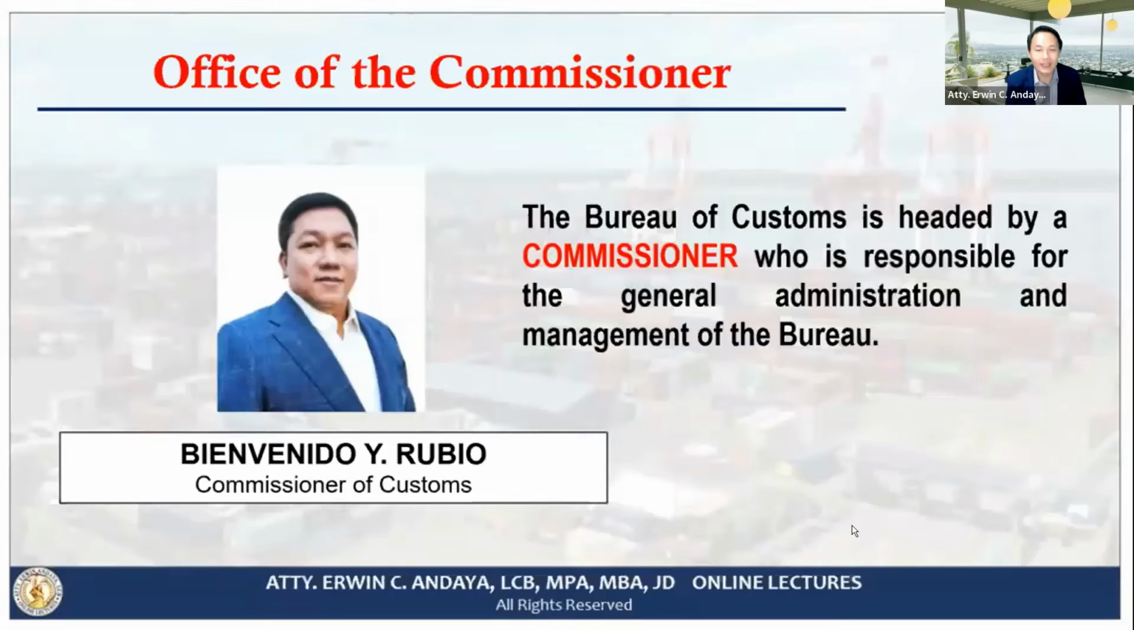So the Commissioner is responsible for the general administration and management of the Bureau of Customs. Assisting, di ba, sabi natin kanina may 4 na hindi lalagpas sa 6. So right now, under the present structure, we have 6 deputy commissioners. And this deputy commissioner assists the Commissioner of Customs in their own sphere. Merong saklaw na area yung atin pong mga deputy commissioner.